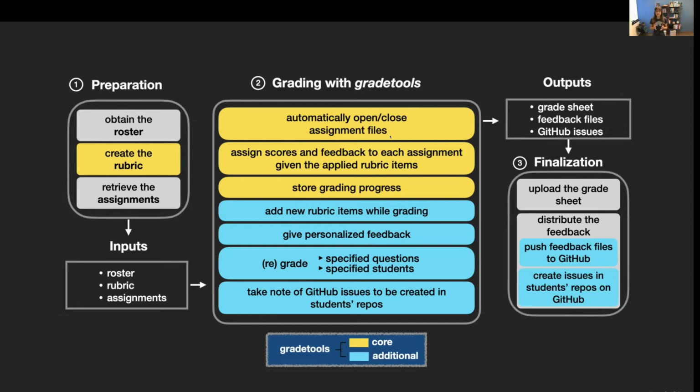And then after we are done with grading, in order to finalize grading, we need to upload the grade sheet and we need to distribute the feedback files. So currently, gradetools does not give us any additional tool for uploading the grade sheet to our learning management system. And this is because instructors can use a variety of learning management systems, and the solution tends to be very specific to what is actually adopted. And also, for distributing the feedback, gradetools does not in general allow us to distribute the feedback. It's something that is left up to the grader.